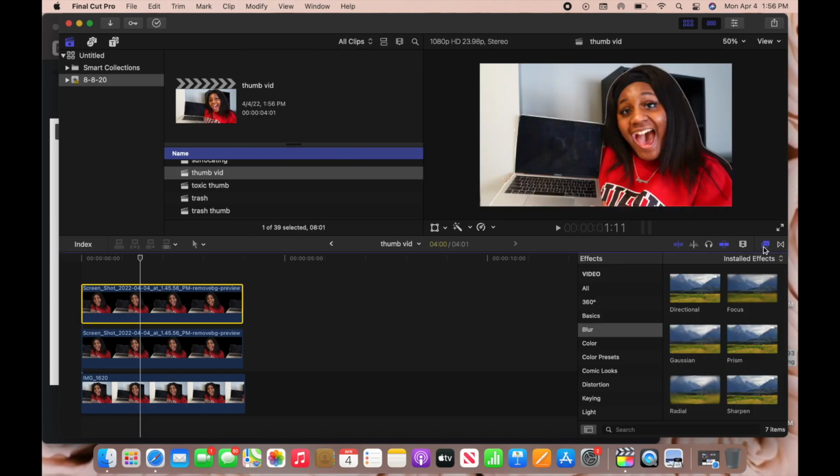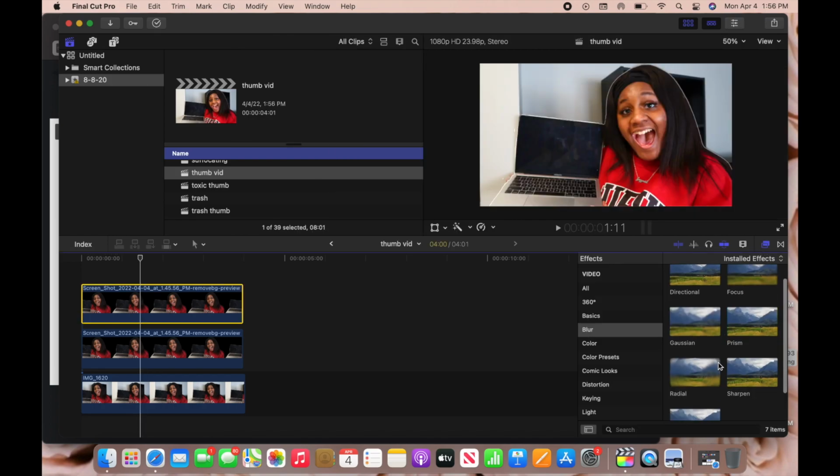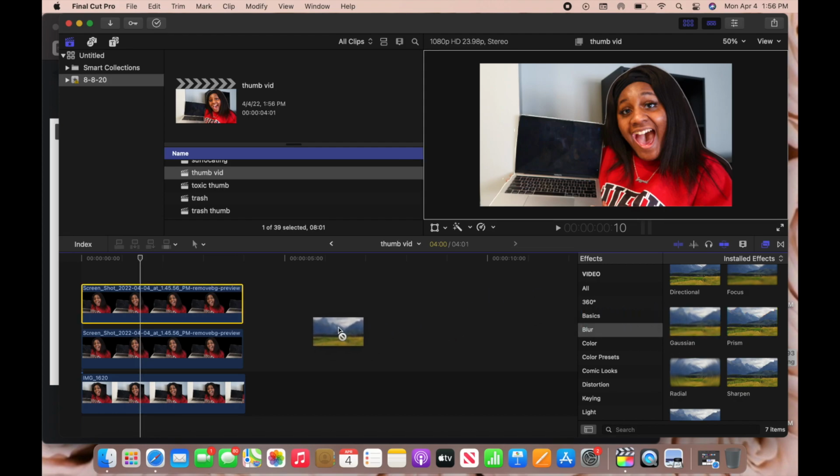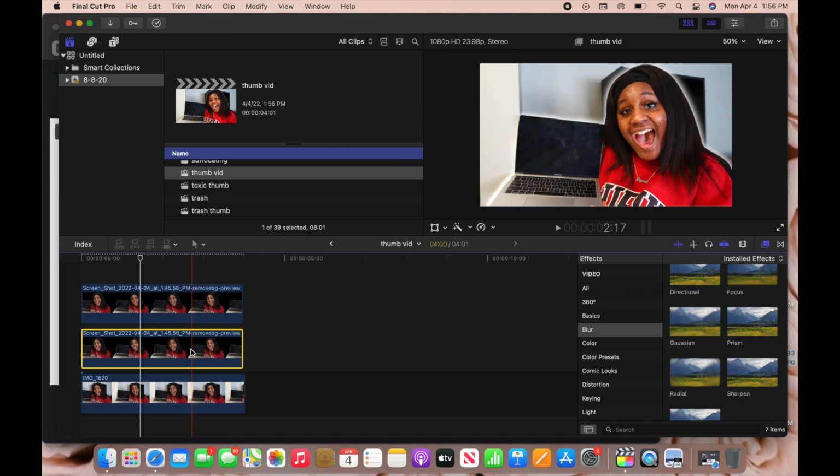So next what I'm going to do is take a blur and put it on the middle segment. So I'm taking this Gaussian blur right here and I'm going to drag it over to my middle section. And that's going to cause it to kind of have this glowy effect in the background. And that's kind of what I wanted.